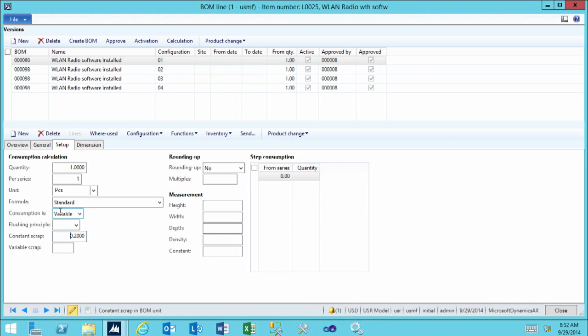Join me in the next lesson and we'll talk a little bit more about how you can use measurements in a BOM.